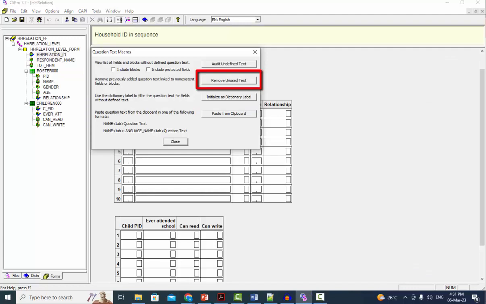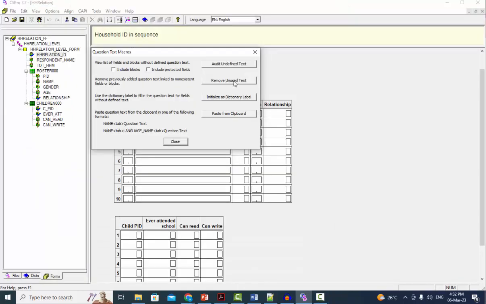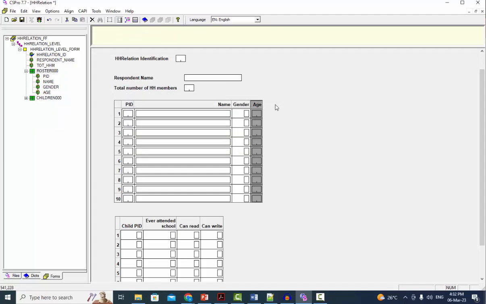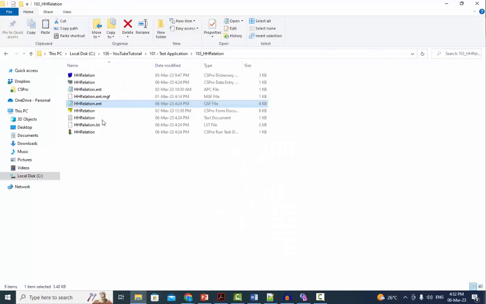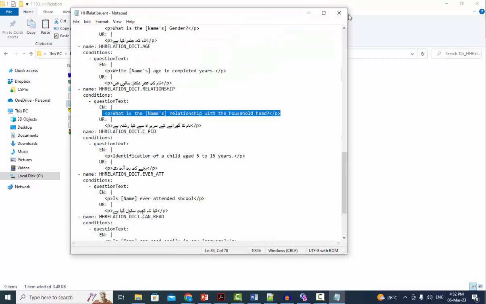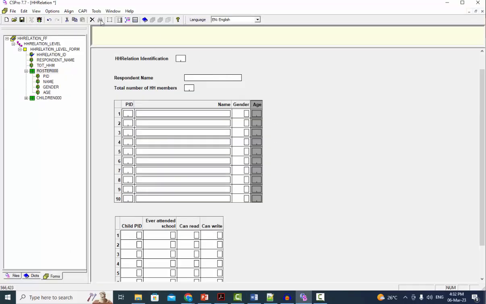Remove unused text. If you define question text for a field or block, but then remove that field or block from the form design, its question text may remain in the .qsf file. This option will remove any unused question text from that file. Example: remove the relationship item from the form design and open the .qsf file in Notepad. The question text is still part of the file, although the item has been removed from the form design.